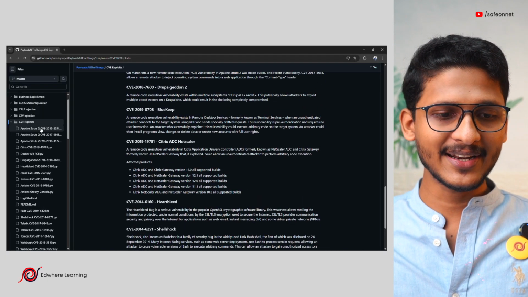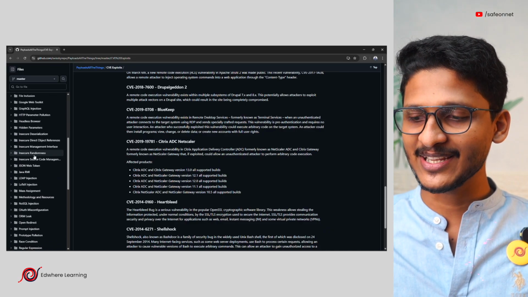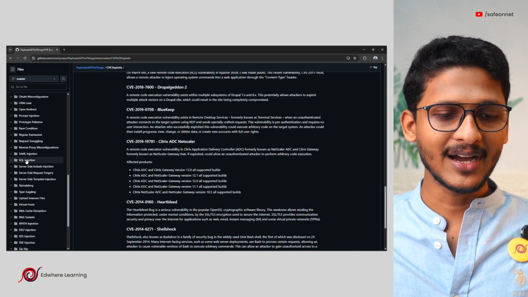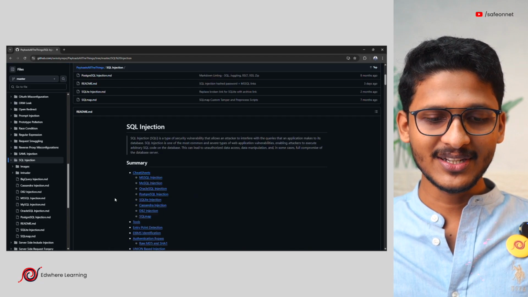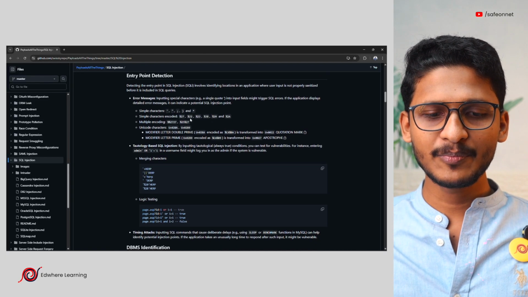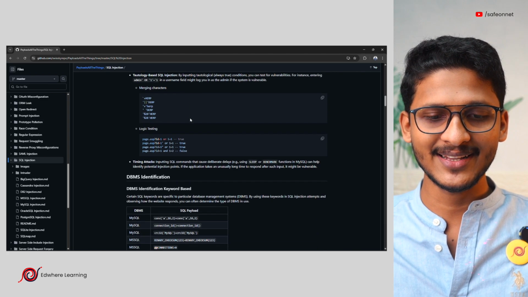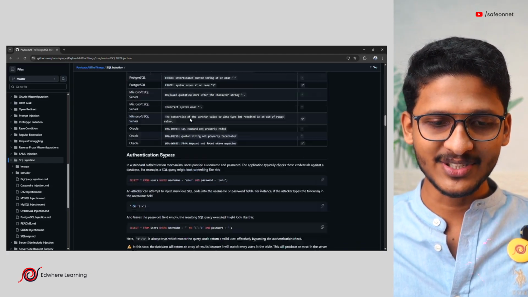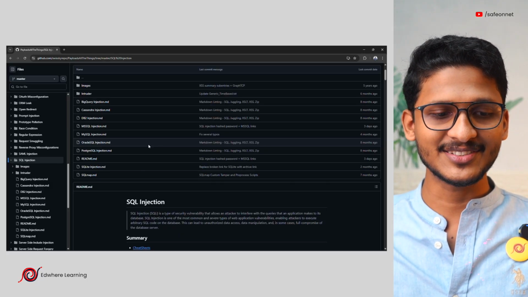So based on CVEs, you can use this repository, and also based on the common web application security vulnerabilities. Suppose we are taking the case of SQL injection, we can go to SQL injection over here. There is a folder, and in this folder you can see basic details about the SQL injection vulnerability, something like a summary where you can learn SQL injection based attacks and some of the payloads as well. You can see some of those here.